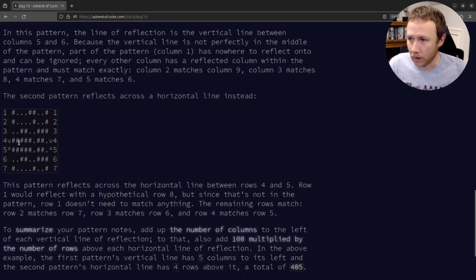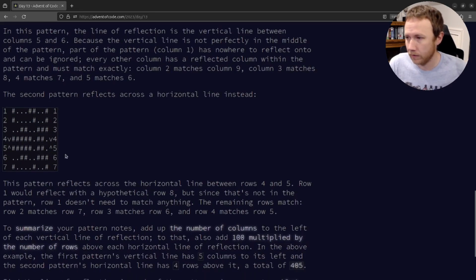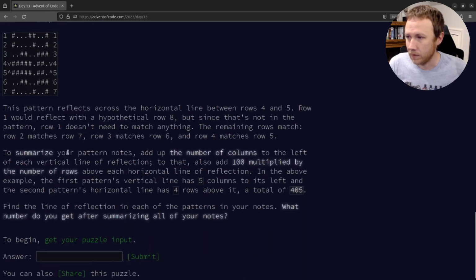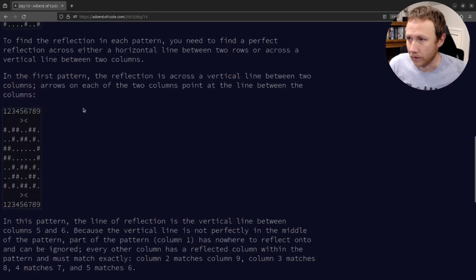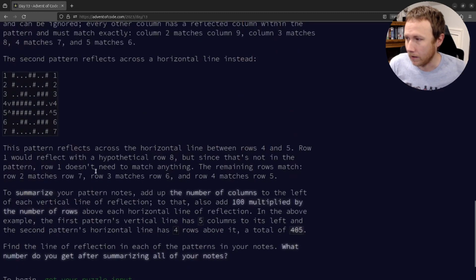Here, between rows 4 and 5, they reflect. Basically what we need to do is look for each reflection in each grid and add up the number of columns to the left. In this case, I would add 1, 2, 3, 4, 5. There's 5 columns to the left of the reflection. And the number of rows, so in this case 1, 2, 3, 4, except times 100. So in the example I have above, it'd be 405.